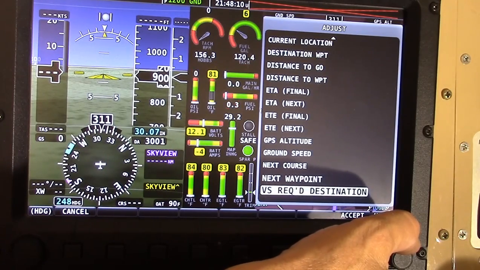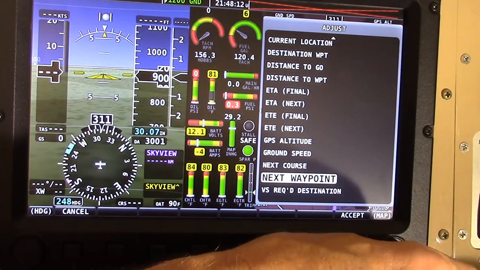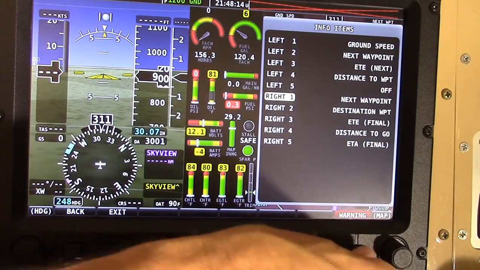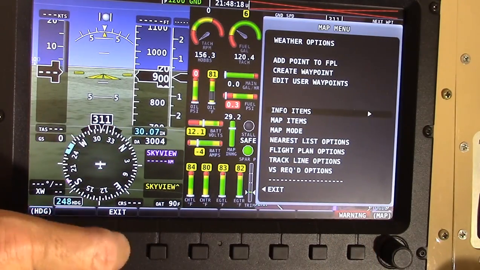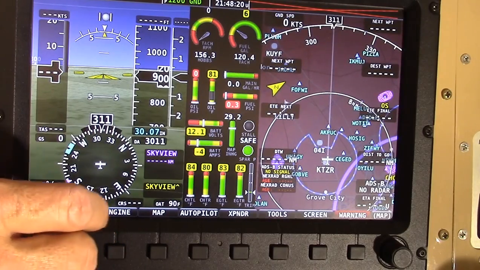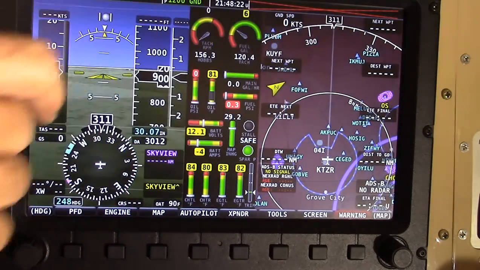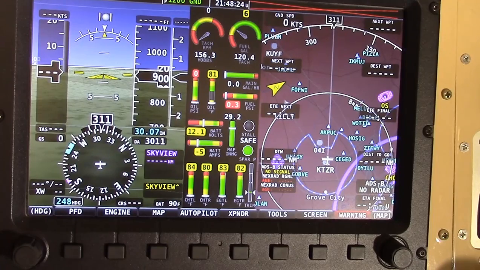I've already forgotten. Let's go ahead and put in next waypoint just so we can see what it looks like. So I hit accept to that. And we're done with this. And we're going to always go back to the top screen. There, we're back at the top. And then next waypoint is right there. So if I was flying a fairly complicated, maybe an instrument approach, that'd be kind of handy to know what's that next waypoint I'm going to be. Maybe it might even be the final approach fix, which I certainly care about.